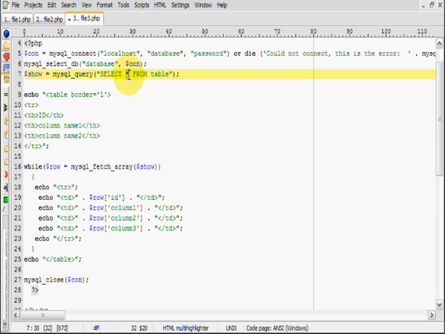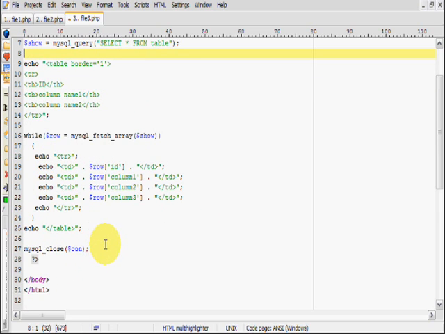And of course, instead of the little star thing, you can have just several column names that you want to extract data from, if you don't want to get all the information, which I will show you how to do later. So yeah, that's pretty much it for this tutorial. Make sure you close it, by the way, MySQL close.